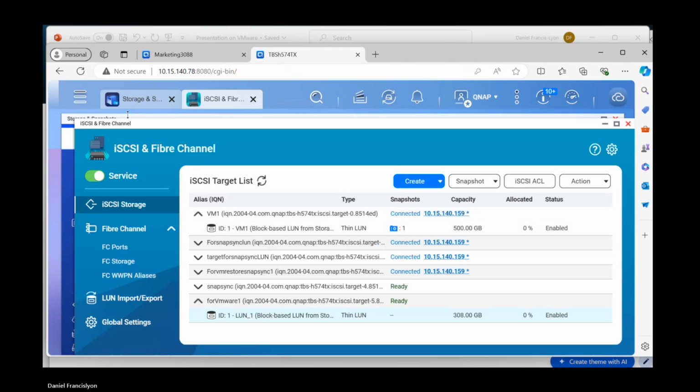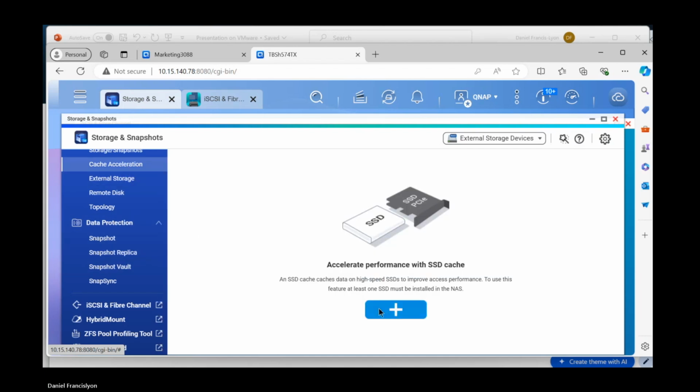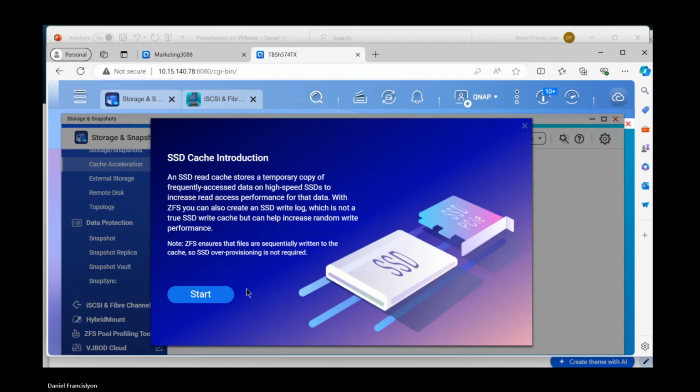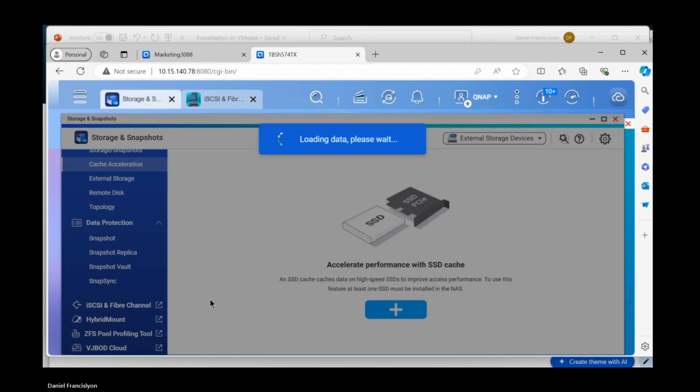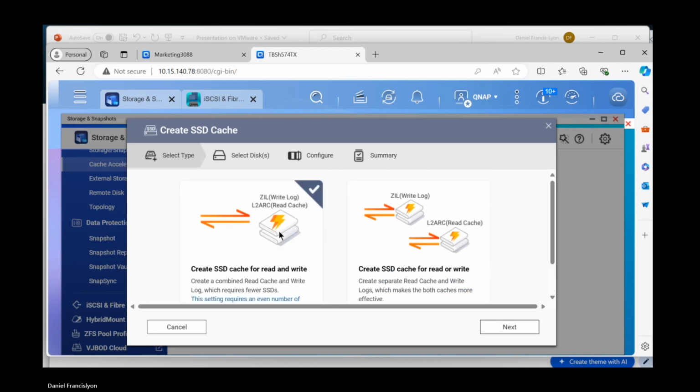So from here, let's see what I can also show. I can also show cache acceleration, since I'm making the pool on the other NAS. We have free disk on that though. So yeah, we may not have the free disk to actually do it, but here's at least the option.